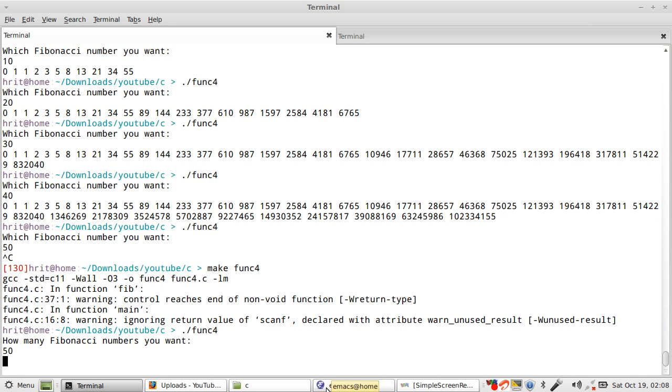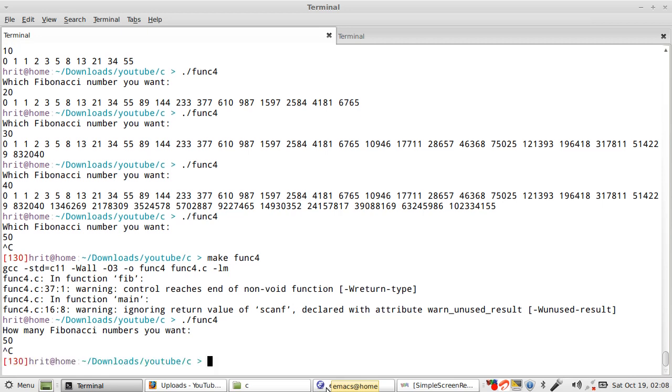So the key point here is, if your algorithm is bad, which is bad in this particular case, then you have no hope. You have got to optimize your algorithm. This is certainly a very bad algorithm. I would rather terminate this. Trying to calculate 50 Fibonacci numbers with this algorithm is really, really a bad idea.